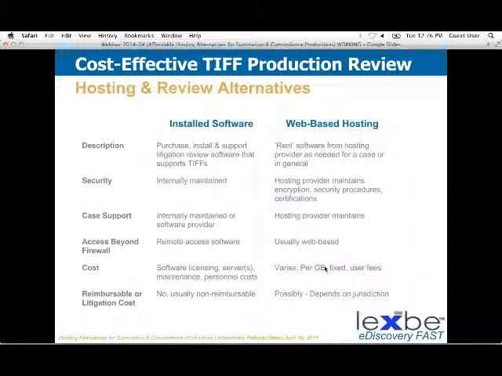Cost for installed software, it's going to be your licensing, your servers, your maintenance, and probably the biggest cost is personnel cost to maintain. And the web-based ones vary on how they do it. They can be generally charged on some combination of the gigabytes hosted, fixed charges, and user fees. Another issue that can come up is whether this is reimbursable from the client or recoverable as a litigation cost. And with installed software, it's usually not. And with web-based, it just depends, depending on the situation, how it's used, and the jurisdiction. But that's a possibility.